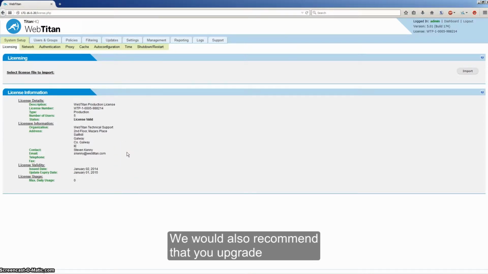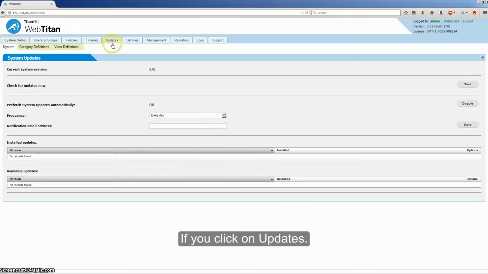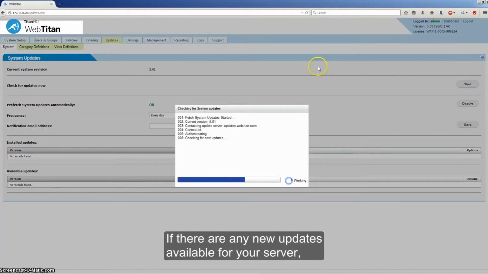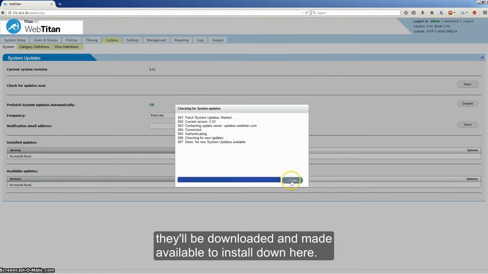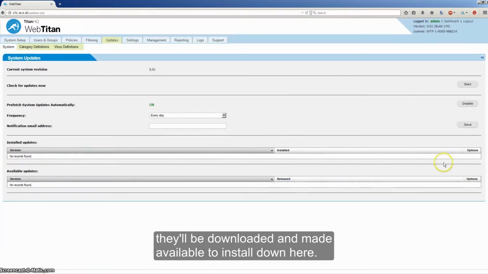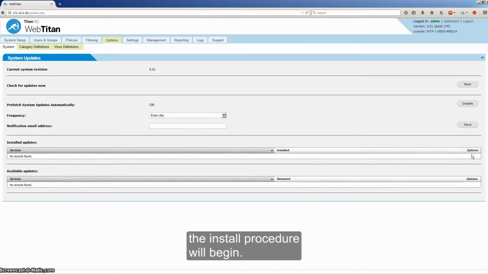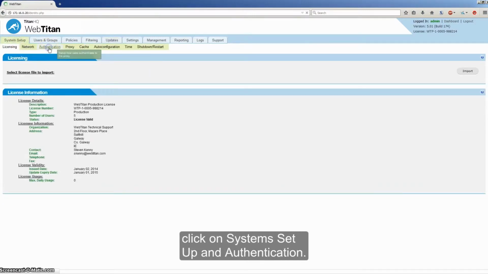We would also recommend that you upgrade your server to the latest version. If you click on Updates, click on the Start button beside Check for Updates Now. If there are any new updates available for your server, they will be downloaded and made available to install down here. You may need to refresh the page for them to appear. Once they do, simply click the Install button. The install procedure will begin. Once you're up to date, click on System Setup and Authentication.